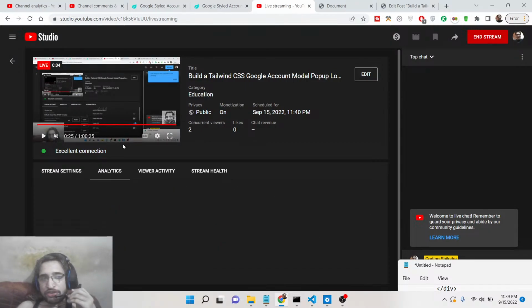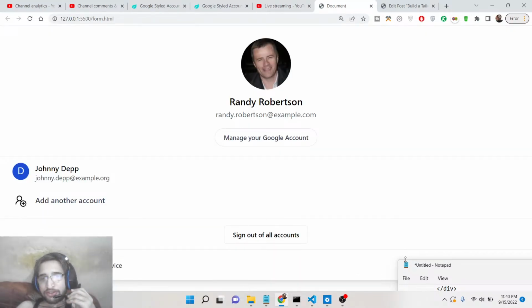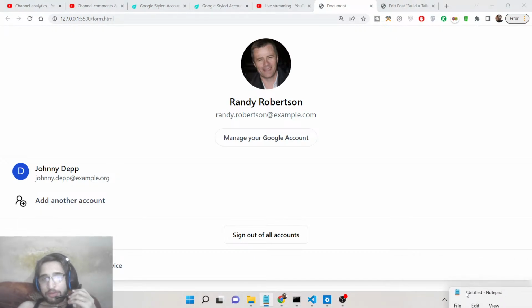Hello friends, today in this tutorial I will be showing you how to build this awesome little account picker where you can pick your accounts. This is very much similar to Google. This is a Google account picker. If you hit the login with Google button, a pop-up window appears where you can select your multiple accounts.